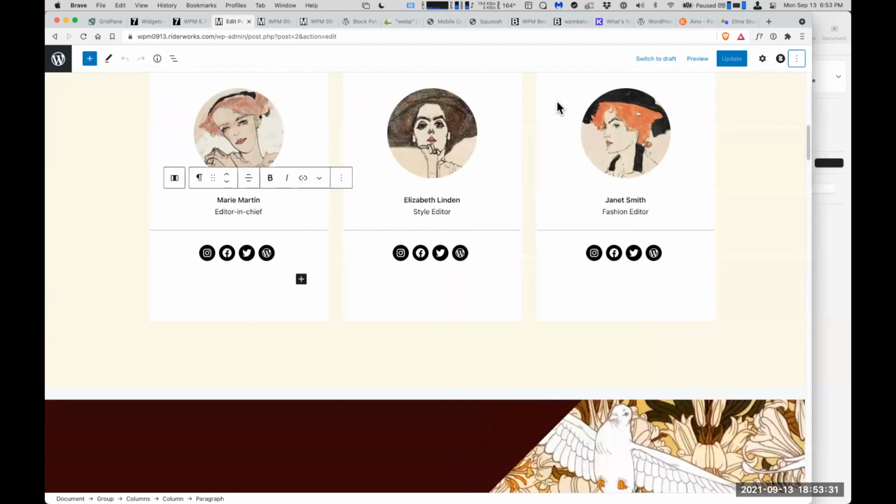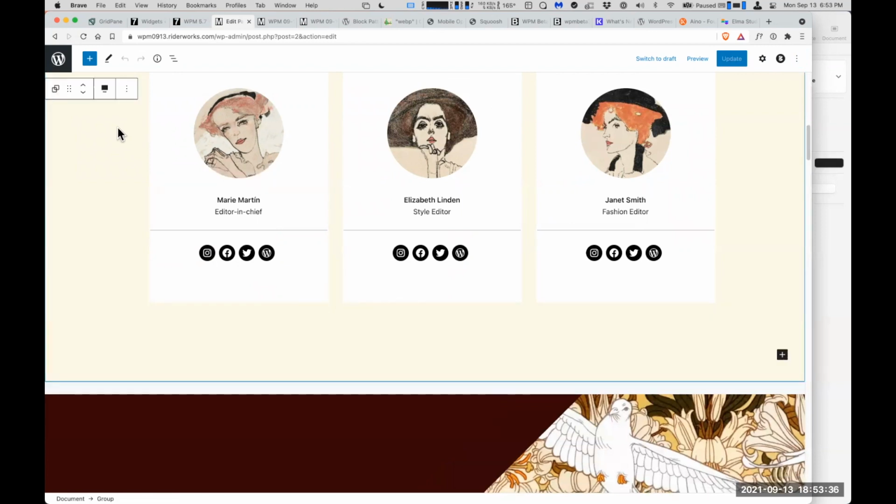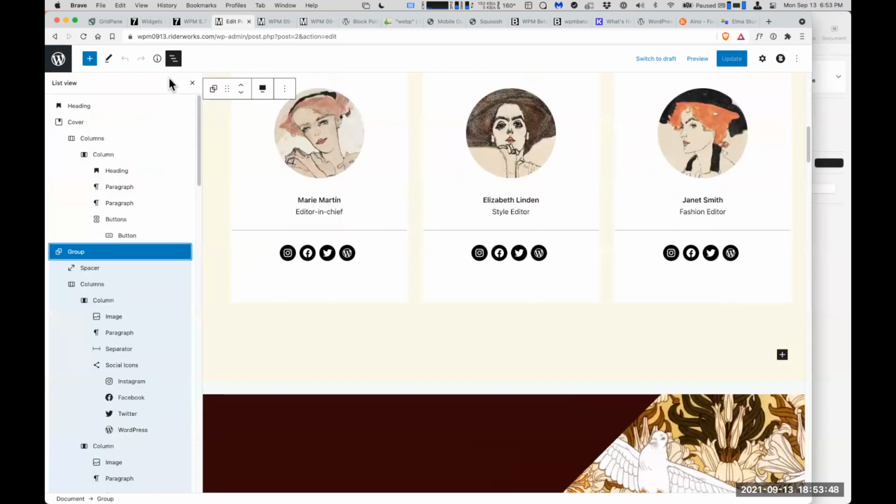Let's see. I think that is all I had. We talked about how to group things, and that's easy enough to do. Top toolbar, block handles. I'm just going to touch briefly on the block handles because, to be honest with you, I think it's kind of weird, but it does do a thing.